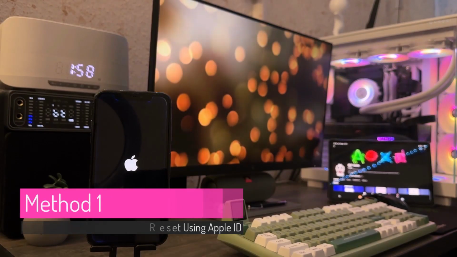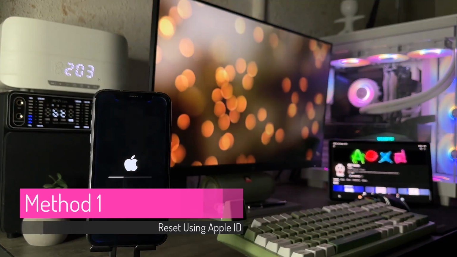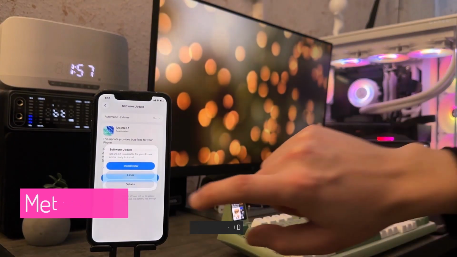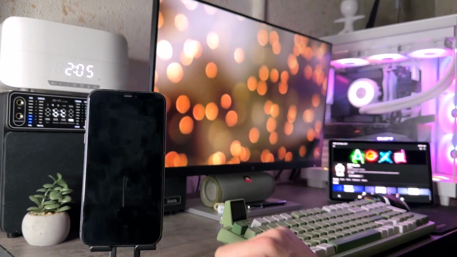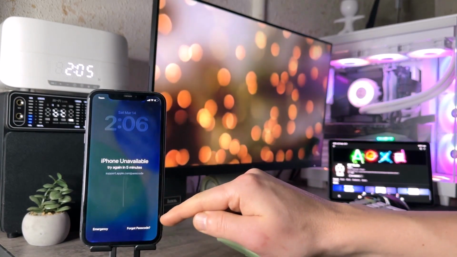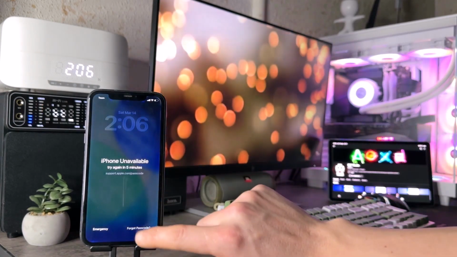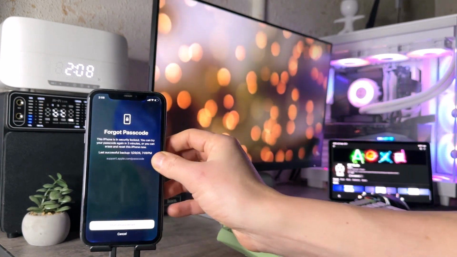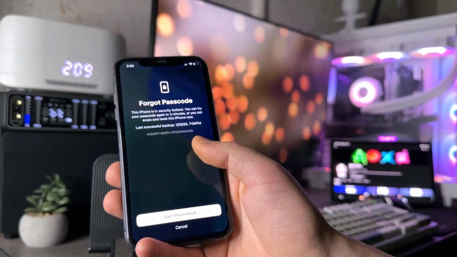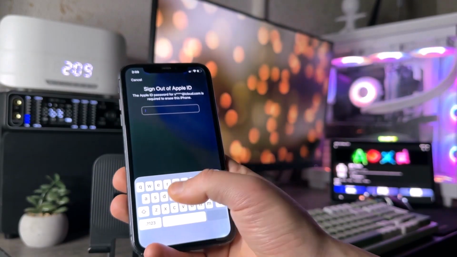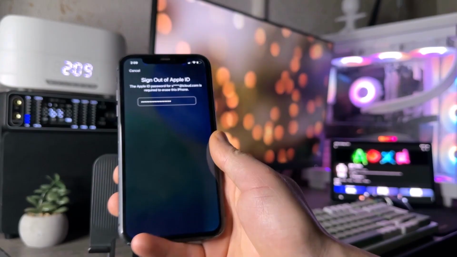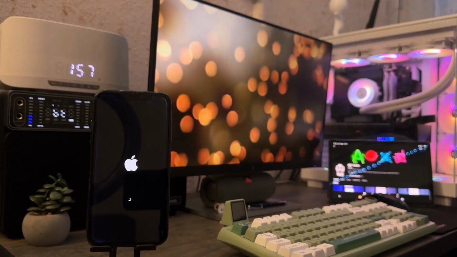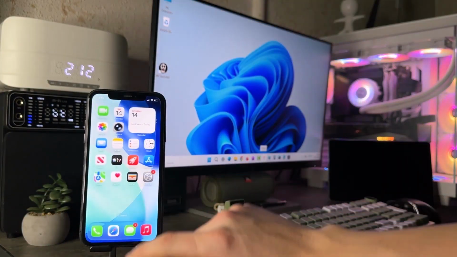Method 1. Reset using Apple ID. On newer versions of iOS like iOS 26.3.1, Apple sometimes allows users to reset their device directly from the lock screen using their Apple ID. If the device shows the Erase iPhone option after several failed attempts, you may be able to tap it and sign in with your Apple ID password. Once verified, the iPhone will erase itself and restart like a brand new device.